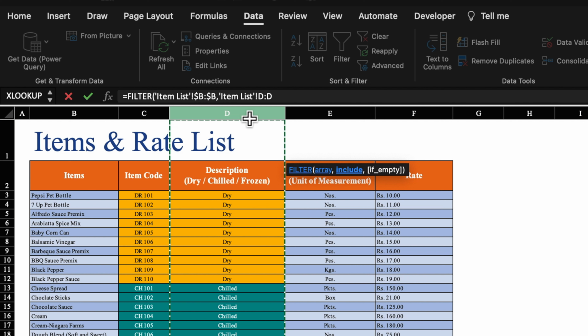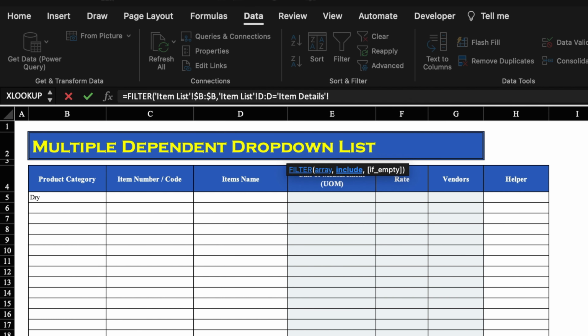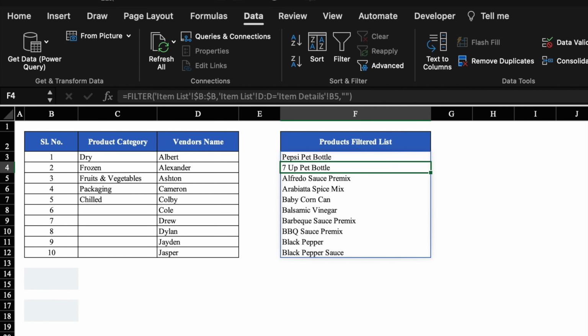So I'll click over here. I'll include one more criteria. For that I'll put is equal to. We'll go to the item details sheet and we'll click over here on product category, comma. If empty, we want blank over here. So I'll put double inverted commas twice. We'll close the bracket and we'll hit enter. So my products filtered list got created.